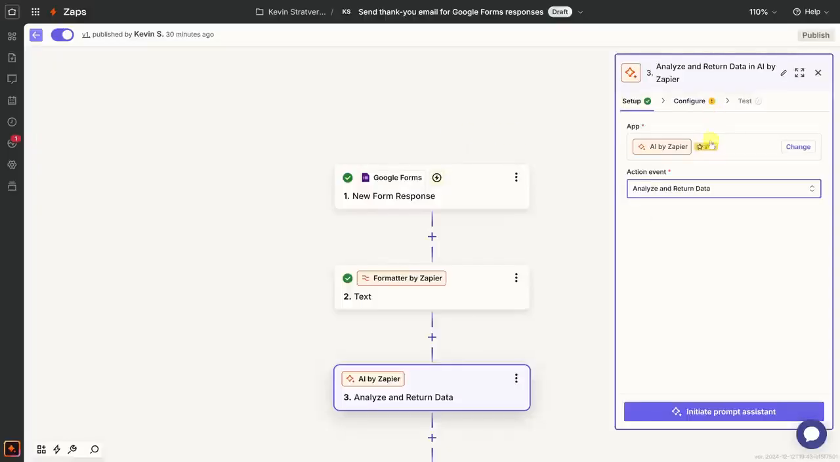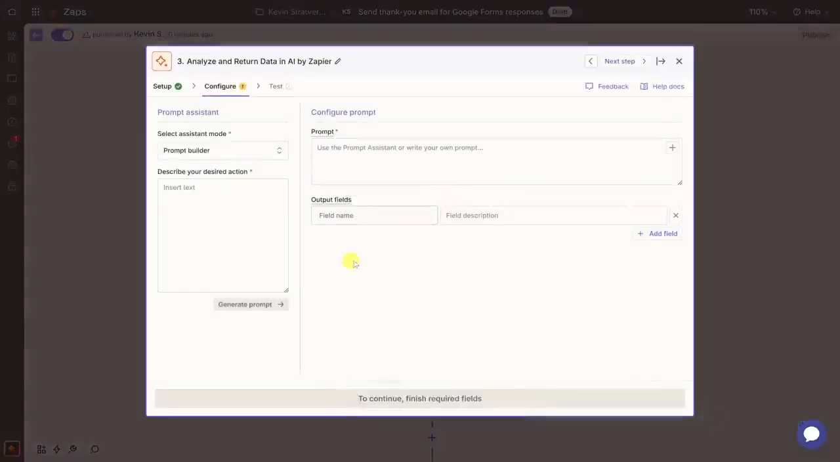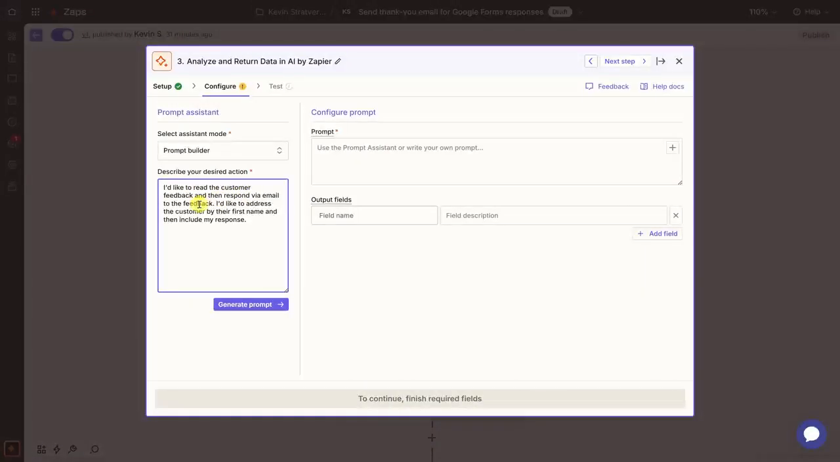Over on the right-hand side, let's now configure it by clicking on Initiate Prompt Assistant. Over on the left-hand side, let's describe the desired action. I'd like to read the customer feedback and then respond via email to the feedback. I'd like to address the customer by their first name and then include my response. Let's now have AI generate a prompt.